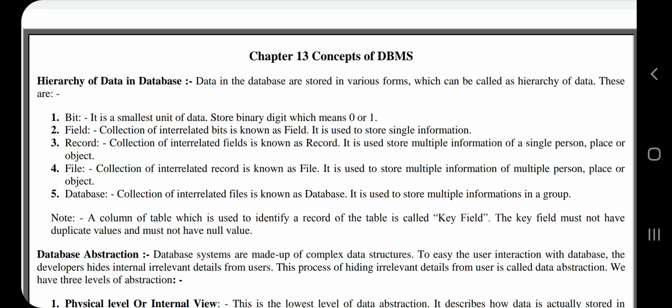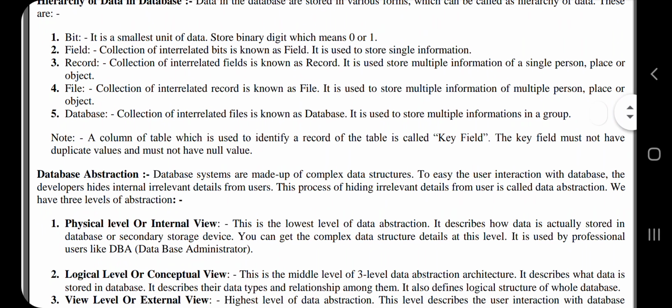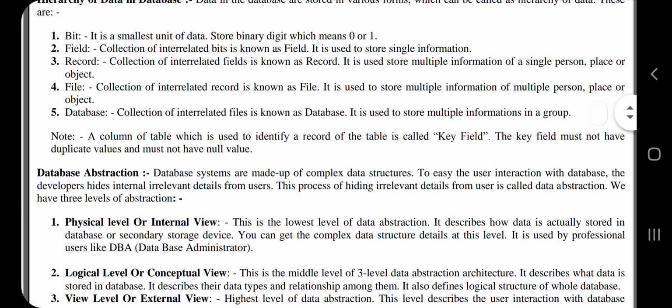Fifth, database. Collection of interrelated files is known as database. It is used to store multiple informations in a group. Note: a column of a table which is used to identify a record of the table is called key field. The key field must not have duplicate values and must not have null value.